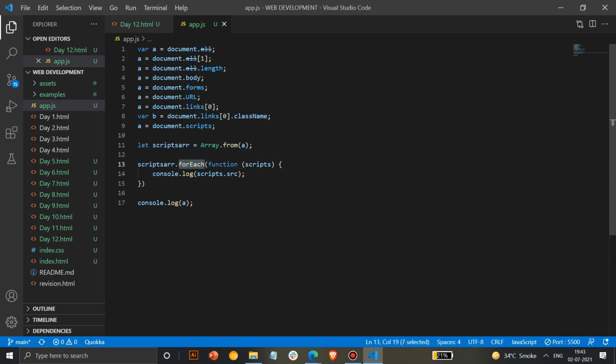With a normal loop, we write for i equals 0, while i is less than length, i plus plus. But with forEach you don't have to write such a long loop. Instead, it goes through all the elements present, and for each element it will run this same line here. And this is the parameter that is present.